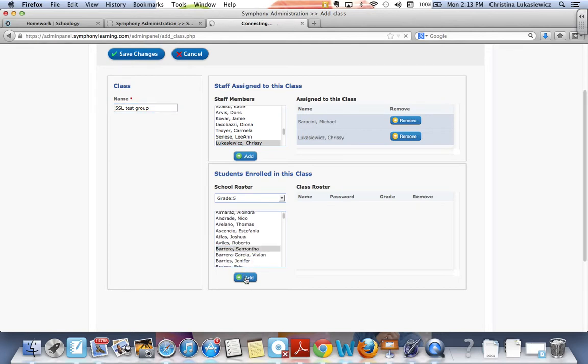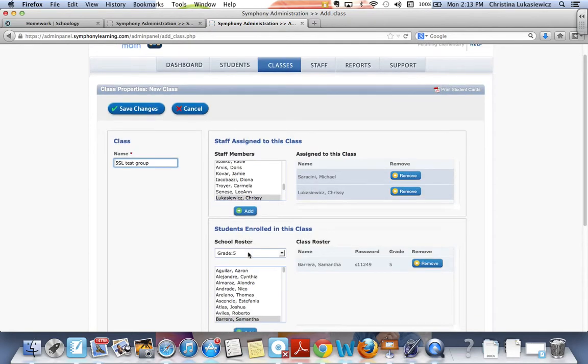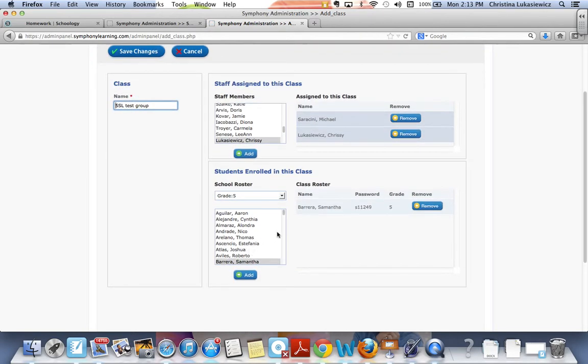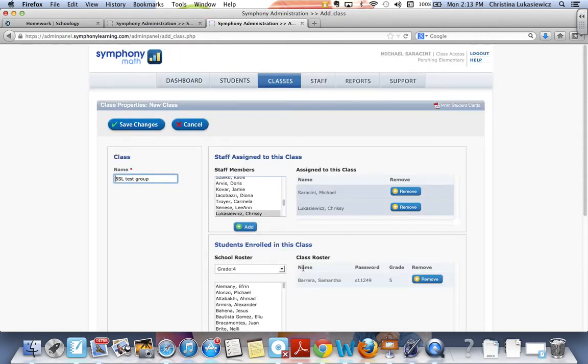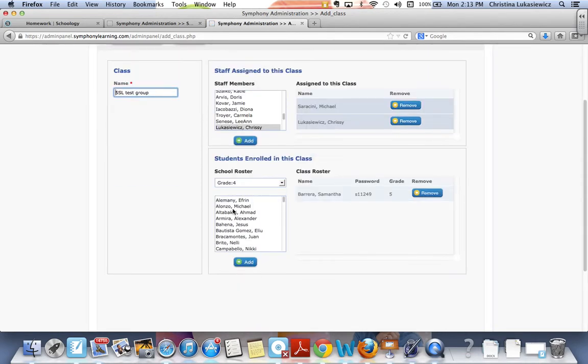She's in our class. I want to add her. These are kids from last year. So I actually want to check 4th grade until that problem gets fixed. Now I can pick the students from my class.